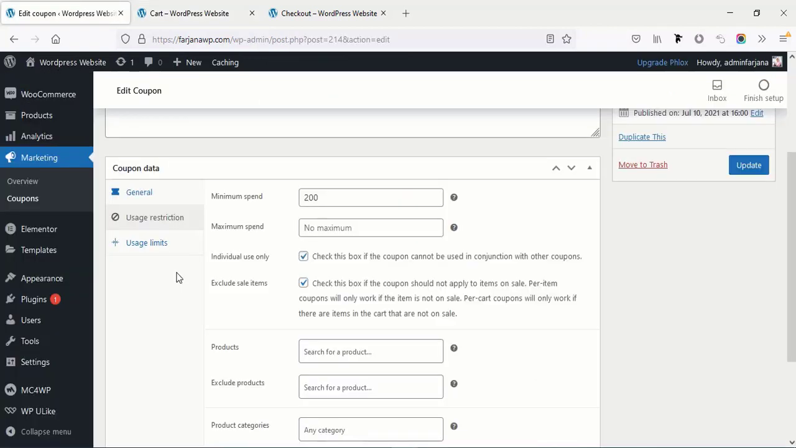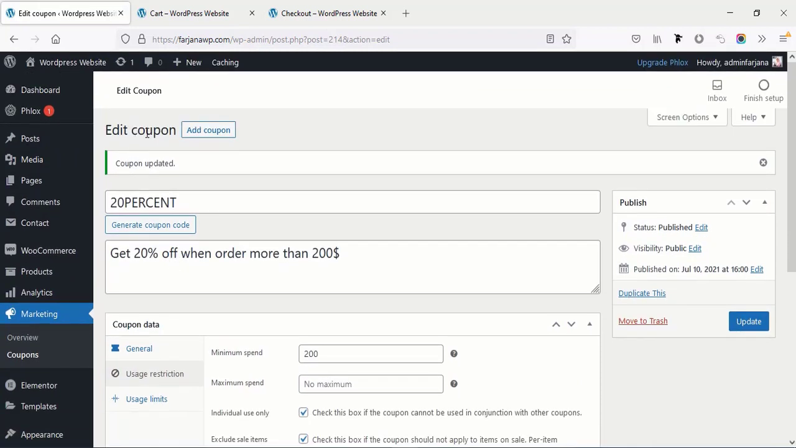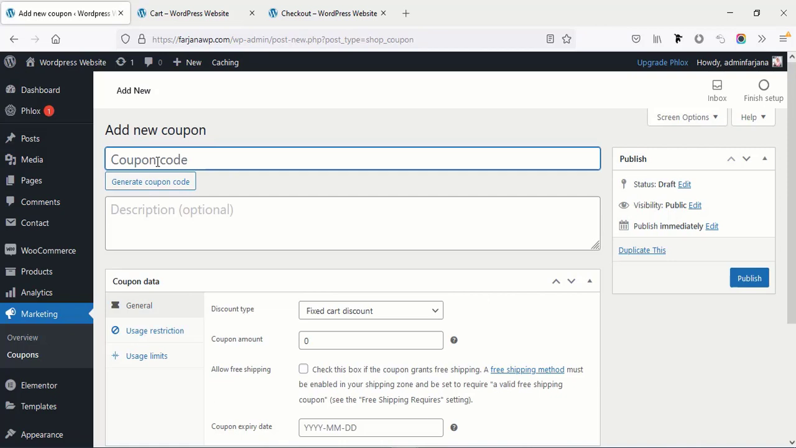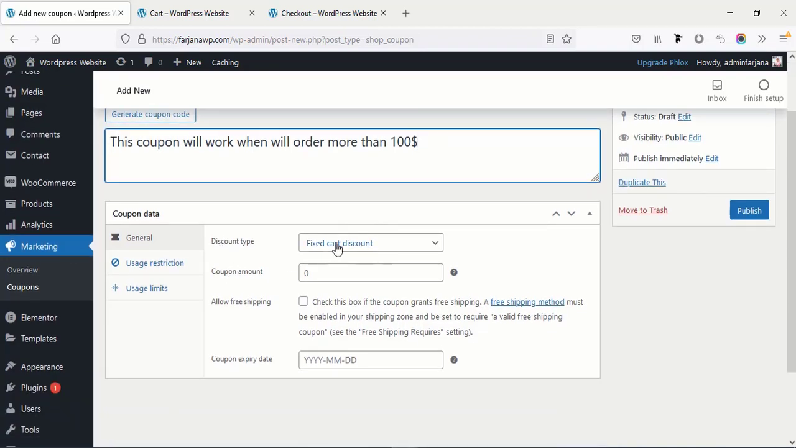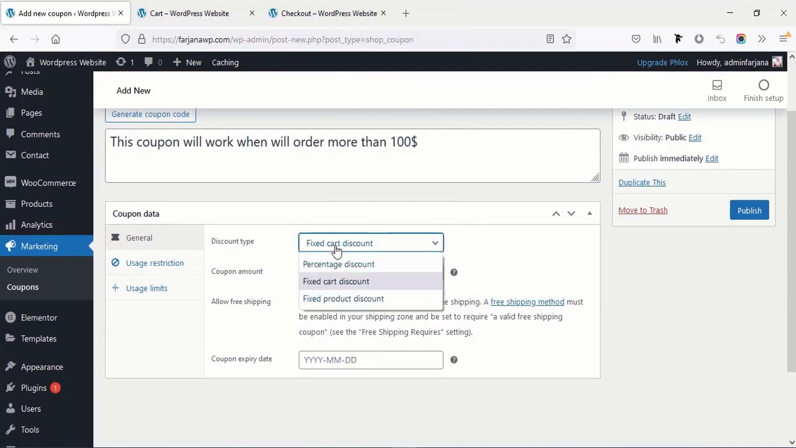Next I'm going to create another coupon, so going to add coupon, and this time I'm going to create a coupon for free shipping, and for the description I'm typing, so this coupon will work when we order more than $100, and discount type, this will be fixed cart discount, and coupon amount, here is no amount discount but allow free shipping.